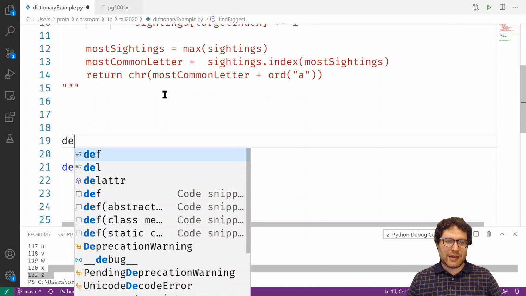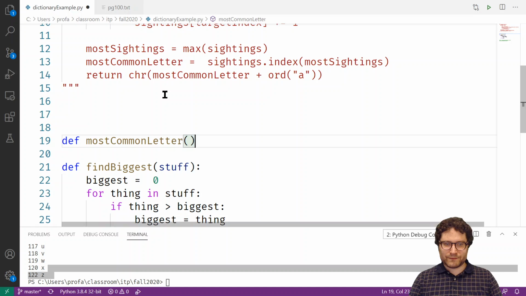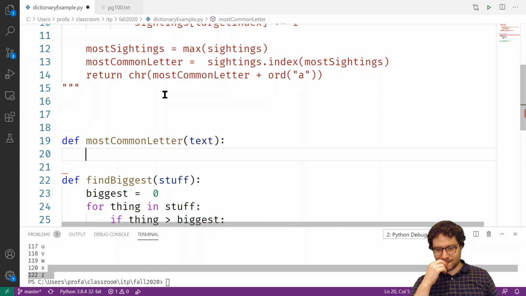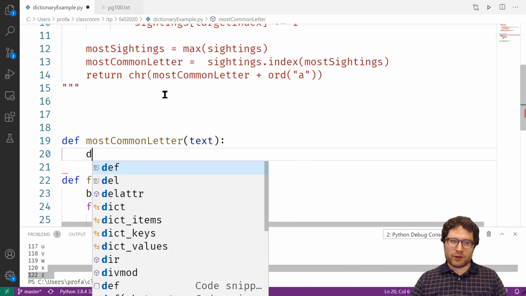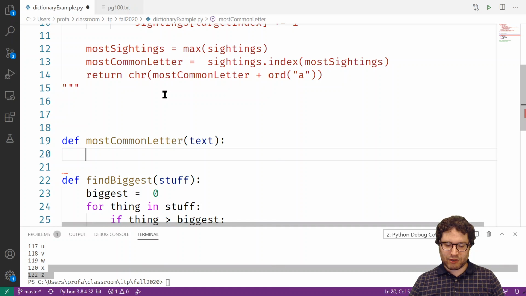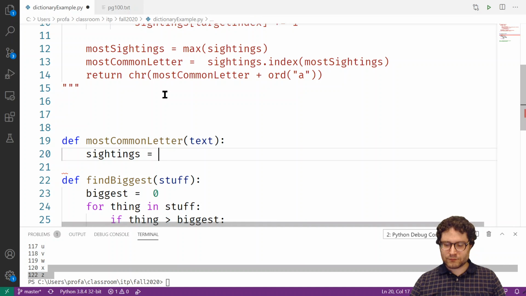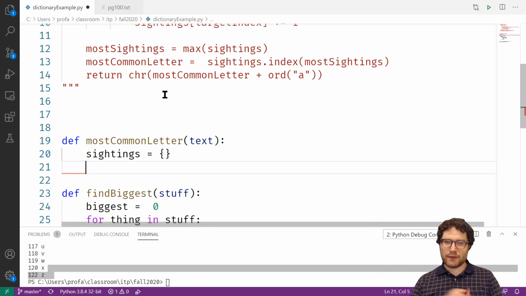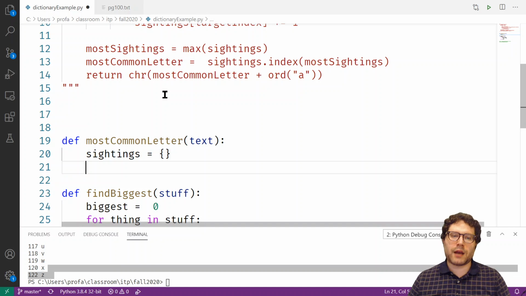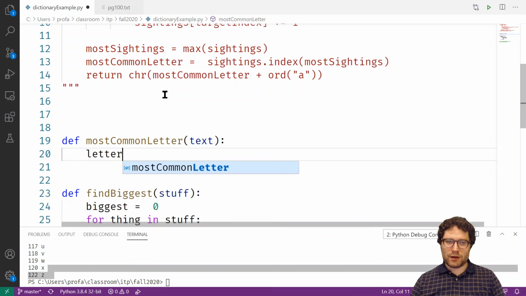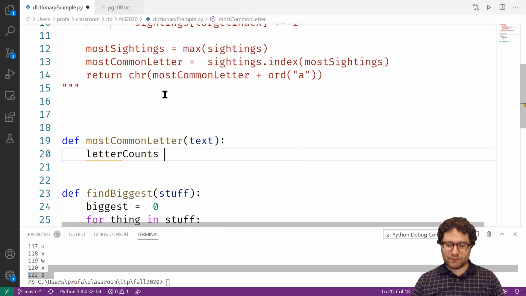Okay, so def most common letter in our text. Great. So what is the most common letter in the text? Again, all I have to do here is create a dictionary, and I'll give it a better name, letter counts, because this is going to count our letters for us.